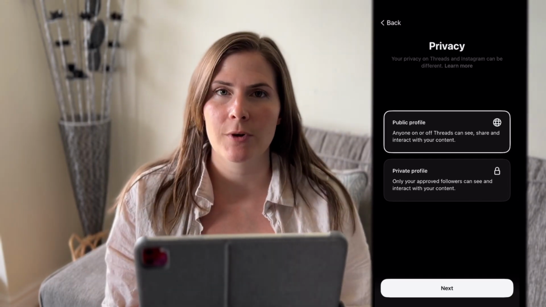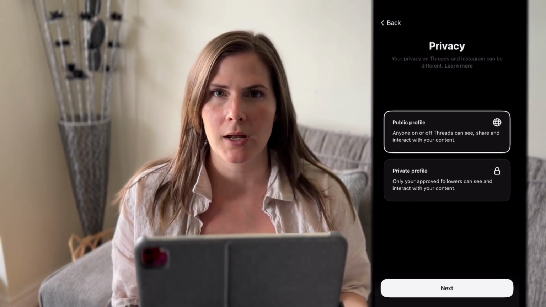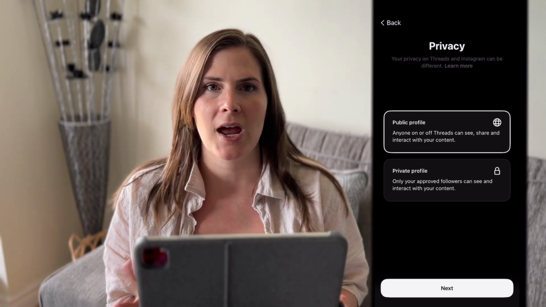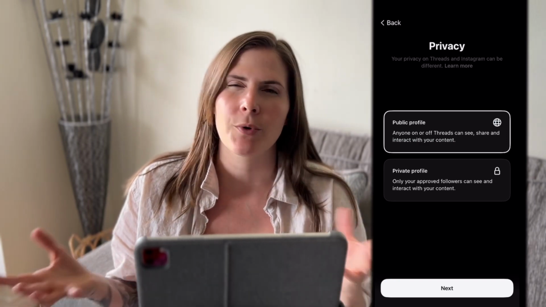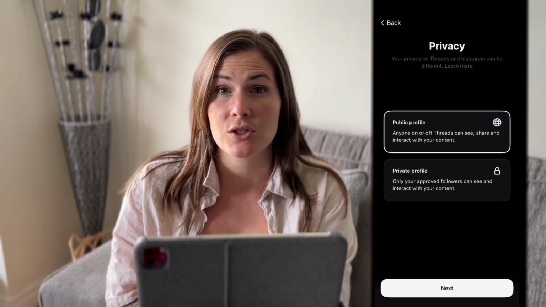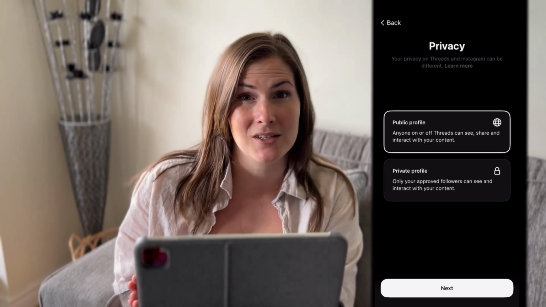If you use Instagram for business or you're a creator, then you're gonna wanna make it a public profile, but if you just use it for your own personal usage and your account for Instagram is already private, then you can just make it private. It is actually a separate thing, so if your Instagram account is private, you can make this public and vice versa.